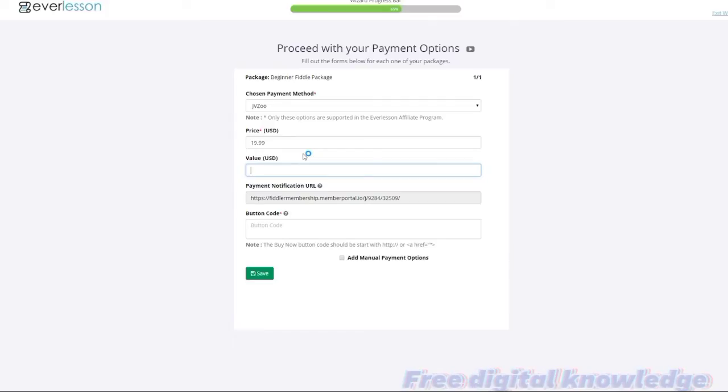But for our purposes, let's say we think this is worth $99 per membership, and the button code here is something you get from JVZoo. If you use the PayPal mode, then you'd have something else to stick in here. Like I said, they've got a tutorial on how to set up your payment options. So for this, we'll just type in button code to have a placeholder there. Let's hit save.